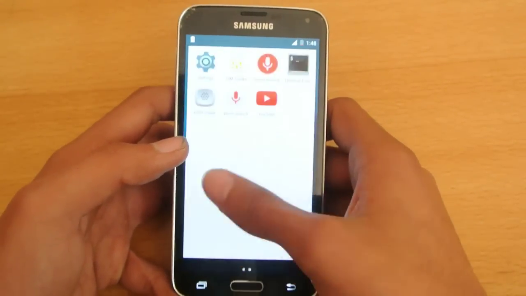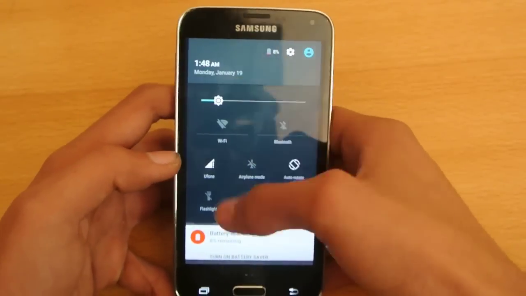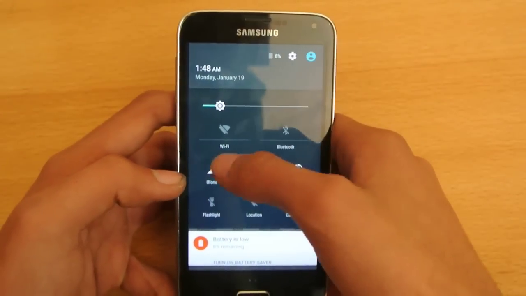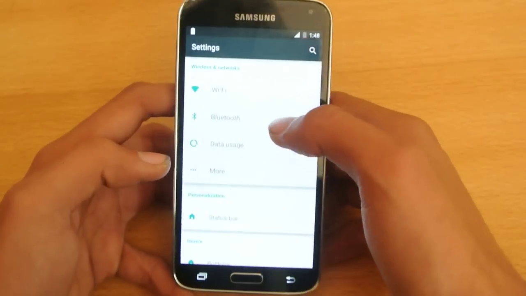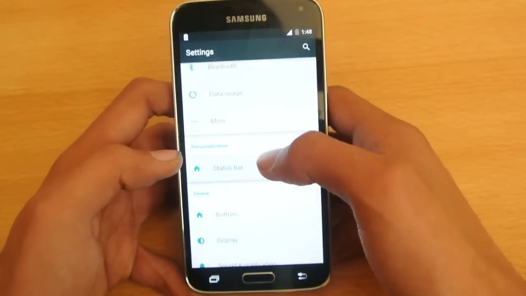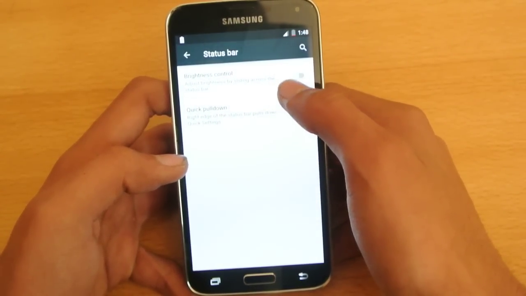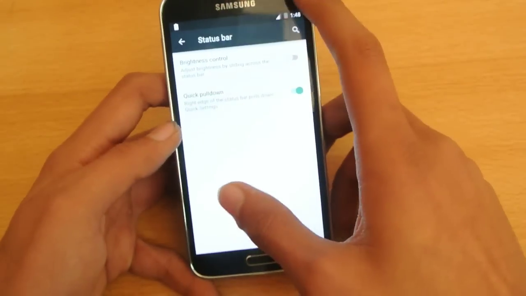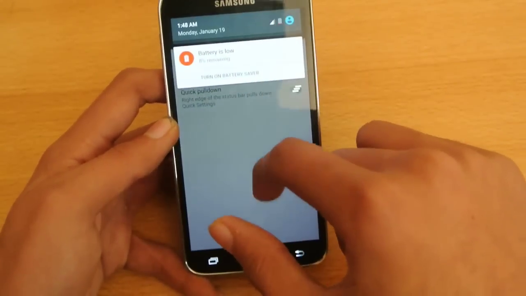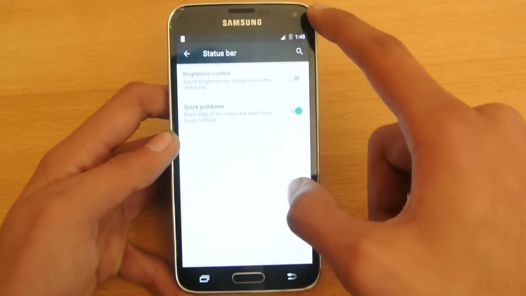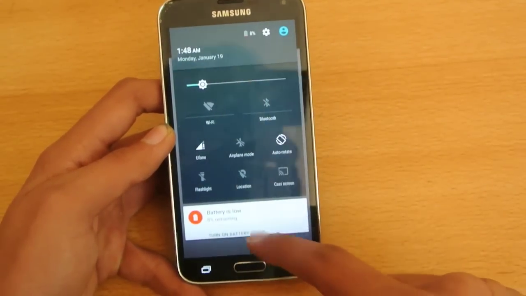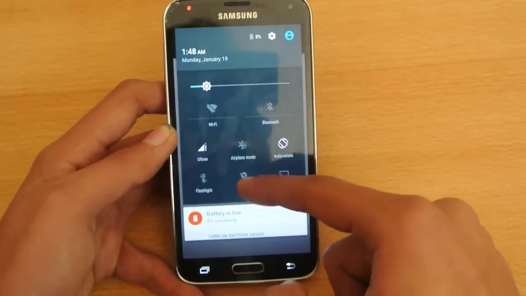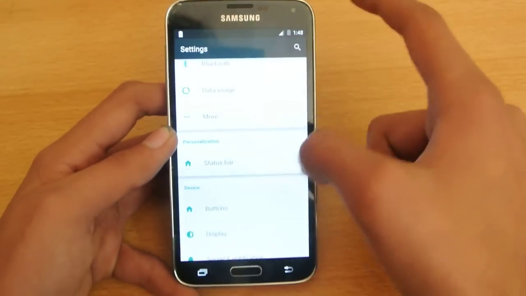Then also, if we go down here, you can see the Lollipop style notification panel and all that. You can mess with the brightness and this stuff here. So let's check out the settings. Then we have the status bar option. You can have this brightness control. And then also you have the quick pull down. If you scroll down from the right edge of the screen, you will get these options. You will not see it like this. If you do it like this, you will see these options, quick notifications, I mean quick settings.